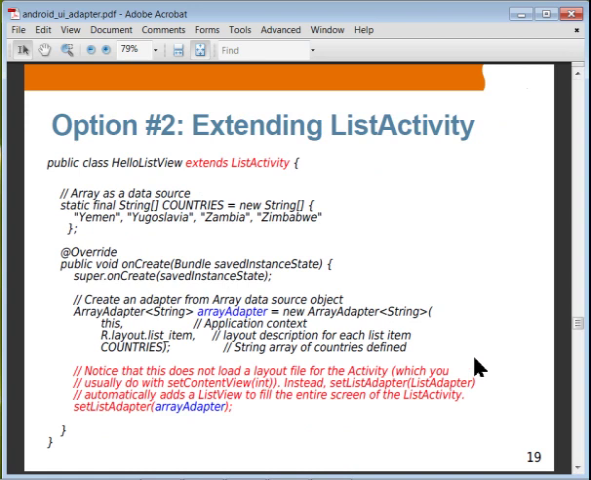So this is an example of extending ListActivity instead of Activity. This is the array object I was talking about. This code was omitted in the previous slide, but it's still there. Countries is an array object. Now here we create the adapter object. This is the same code that you have seen. You still have to create the array adapter by passing the layout for an item, and you still have to pass the data, which is in the form of an array object in this case. That's the reason we call this an ArrayAdapter.